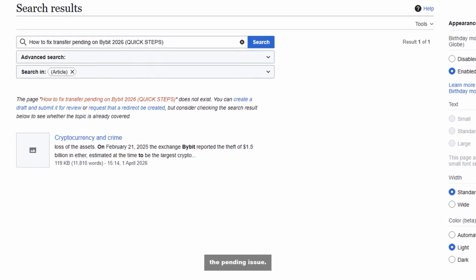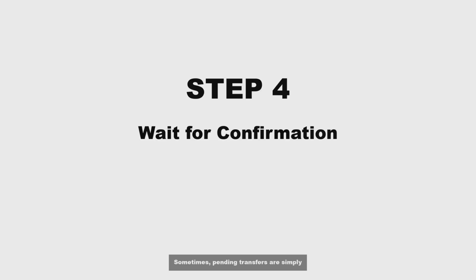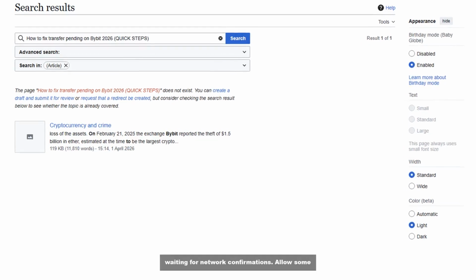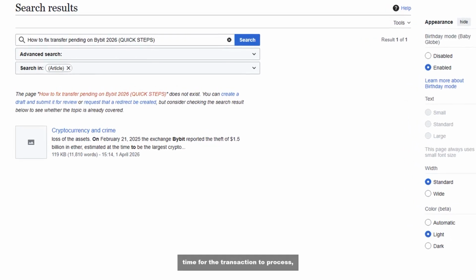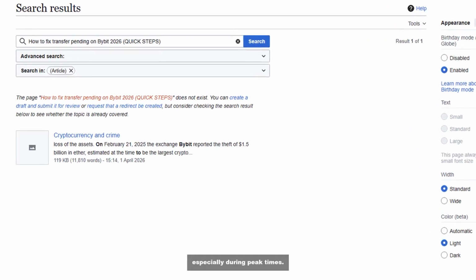Step 4. Wait for confirmation. Sometimes pending transfers are simply waiting for network confirmations. Allow some time for the transaction to process, especially during peak times.